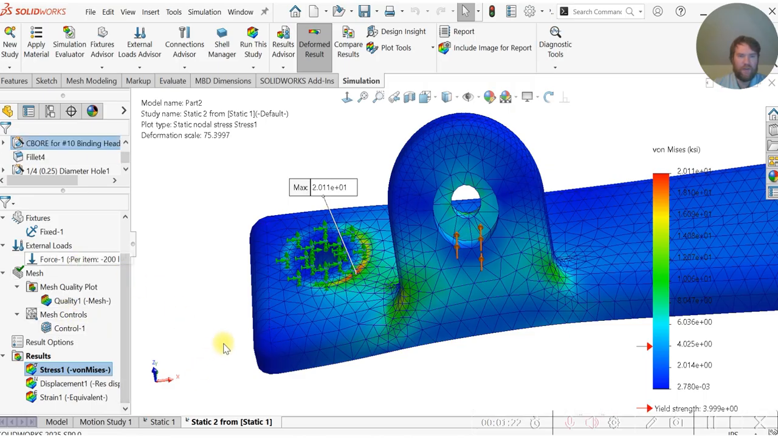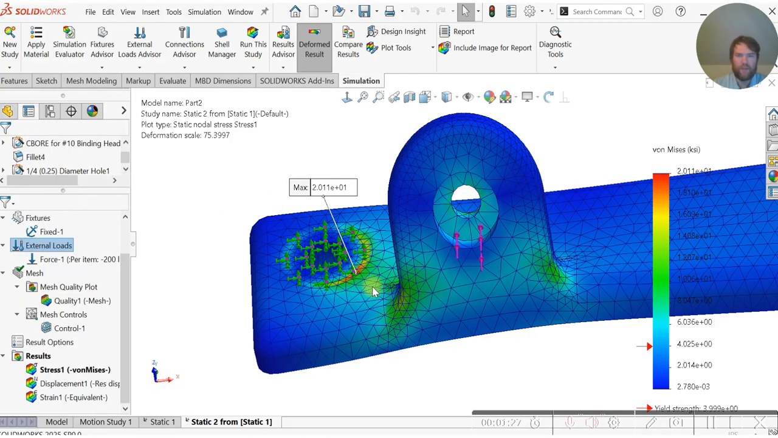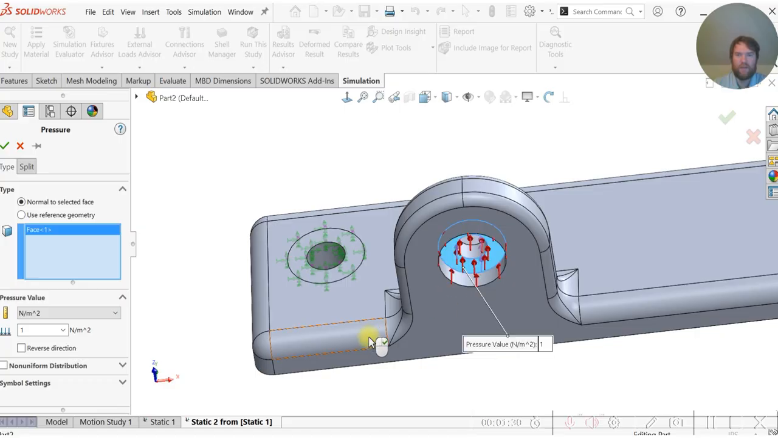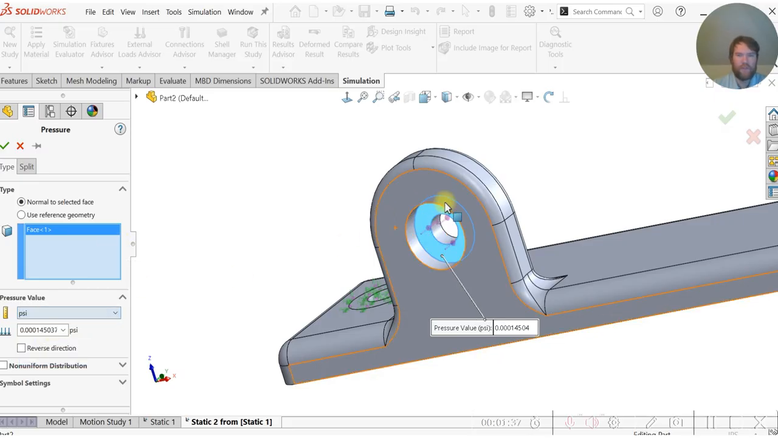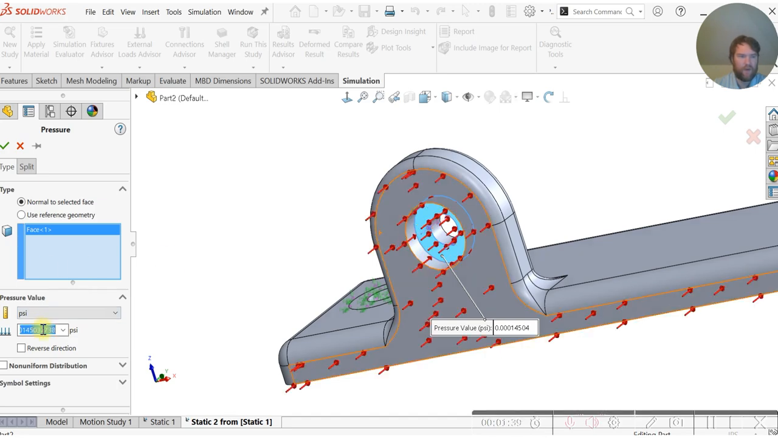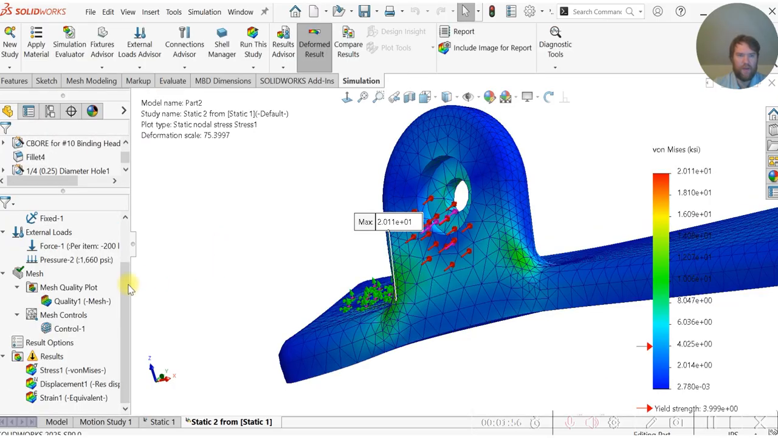Let's go ahead now and rerun. We're going to now apply a pressure to this side, in PSI over this face here. And to match that 200-pound force, this would be force divided by that smaller area. It would be like 1660 PSI in that direction. Select OK.